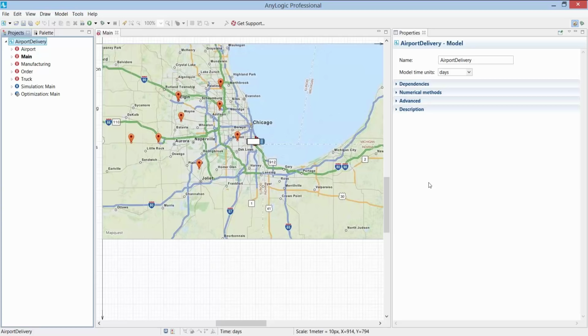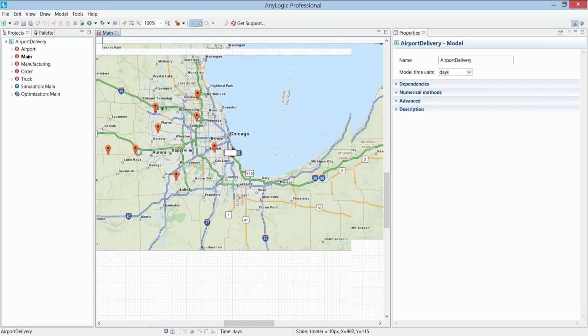One of the questions is: is there a way to change the visualization in the simulation so that it's easier to see an airport that is ordering or waiting for parts? And yeah, there is a fairly easy way to do that. Here's what we've done in the past.